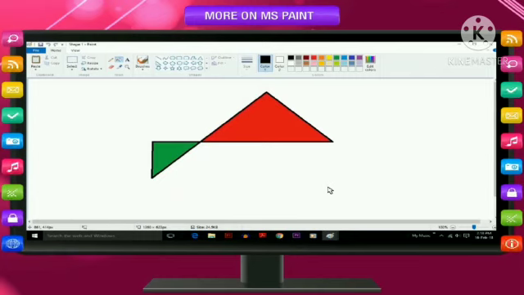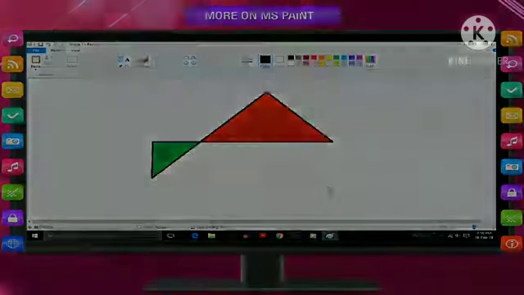Draw some more shapes or figures, change the colors, etc. Now try all these activities and have fun.